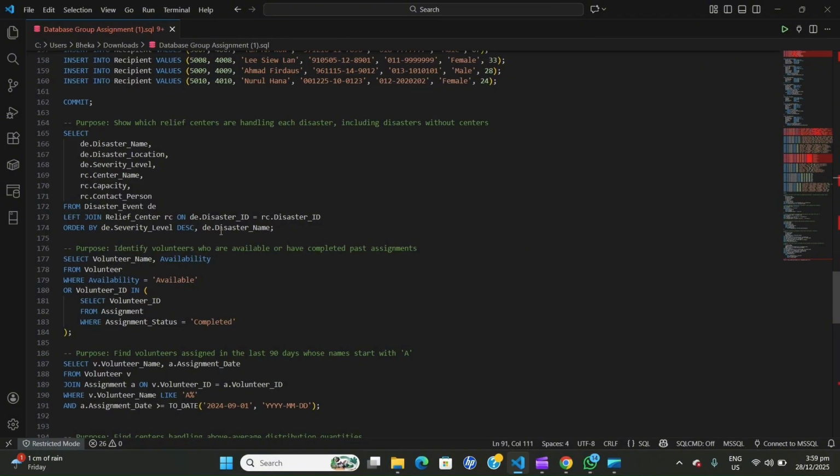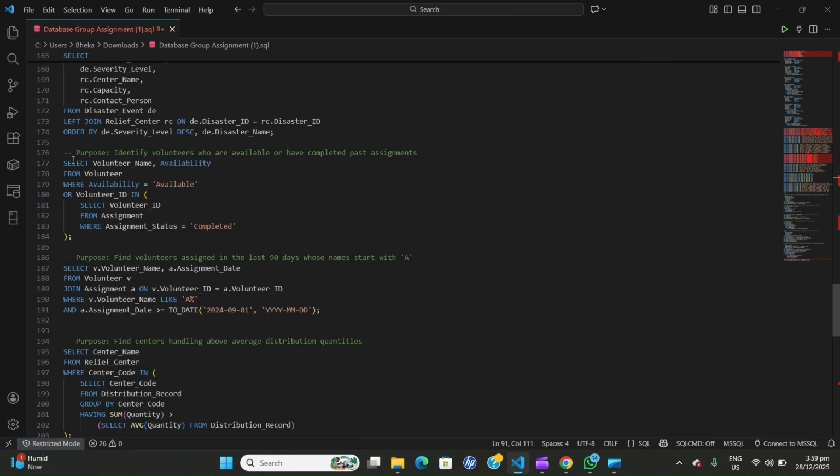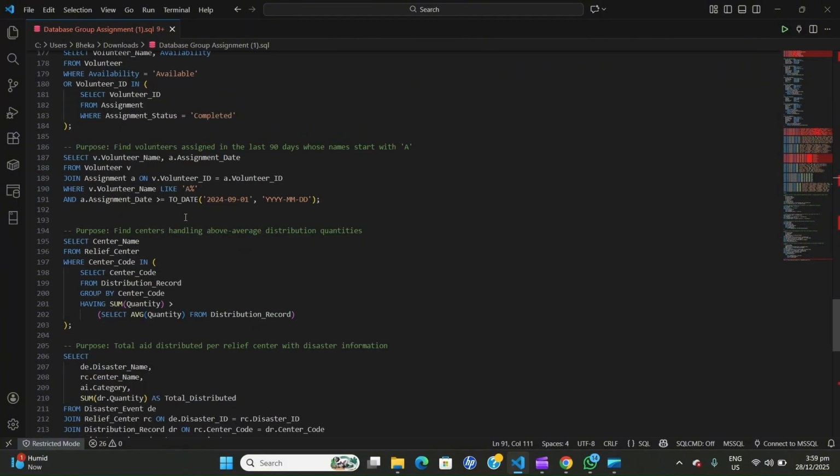This next piece of code identifies volunteers who have completed past assignments. It returns all volunteer IDs who have at least one completed assignment. The main query then includes volunteers whose IDs are on the list. Next, we have code that finds all the volunteers assigned within the last 90 days whose name starts with A. Over here we have an inner join between the volunteer and assignment tables. It only returns records where a match exists in both tables.